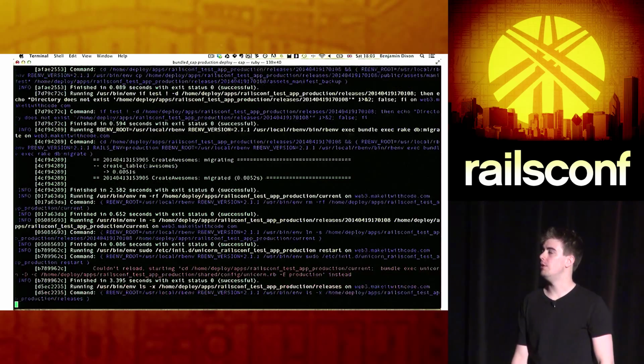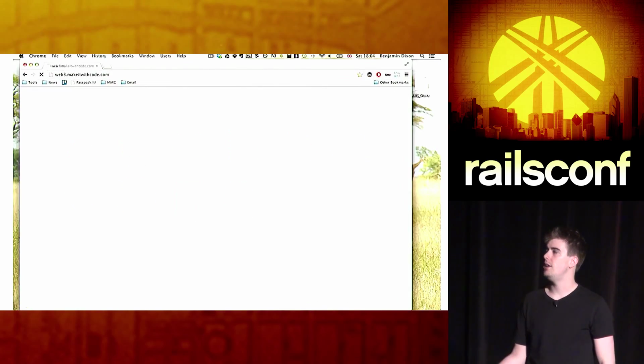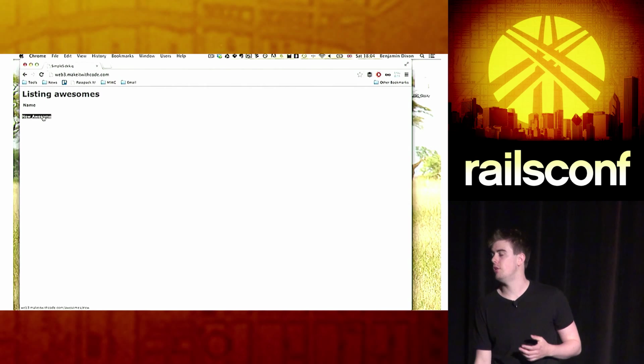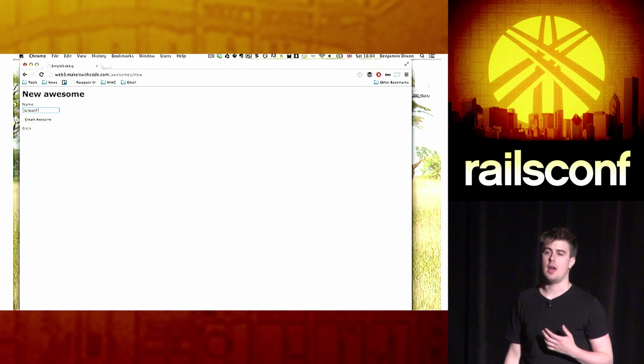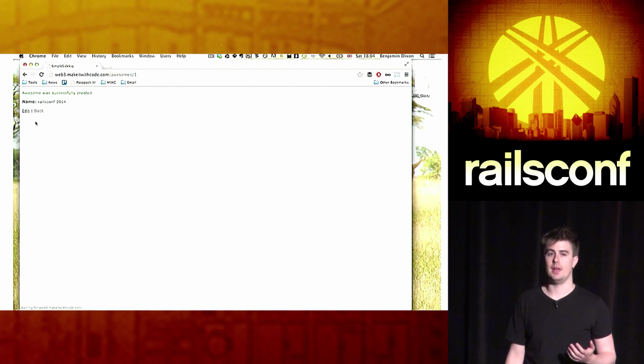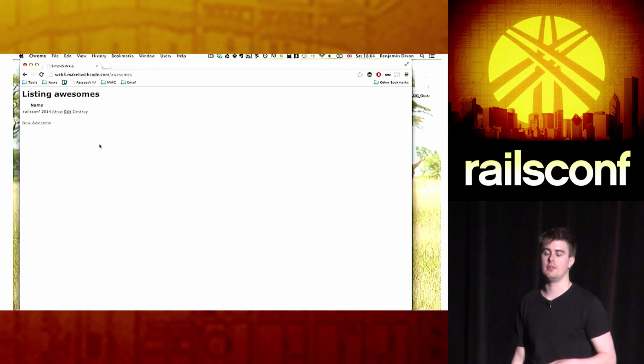And once that completes, we can fire up a web browser, visit it, and you can see we've got a simple, if utterly useless, Rails application. It has access to the database, it can read and write, and now we can iterate on that. Every time we want to make a change, we can just make that change, commit it, cap production deploy, and it really is as simple as deploying to Heroku.